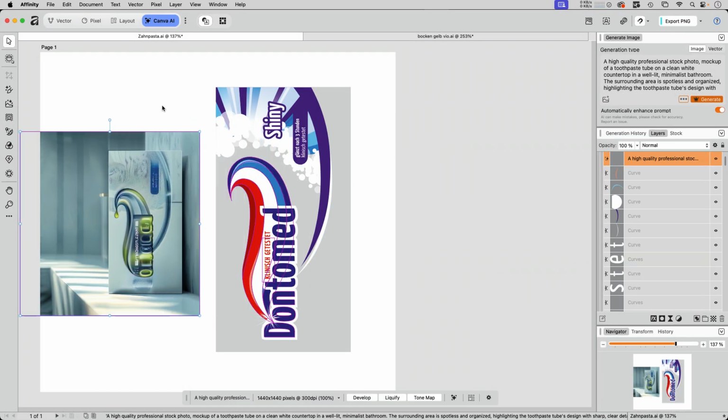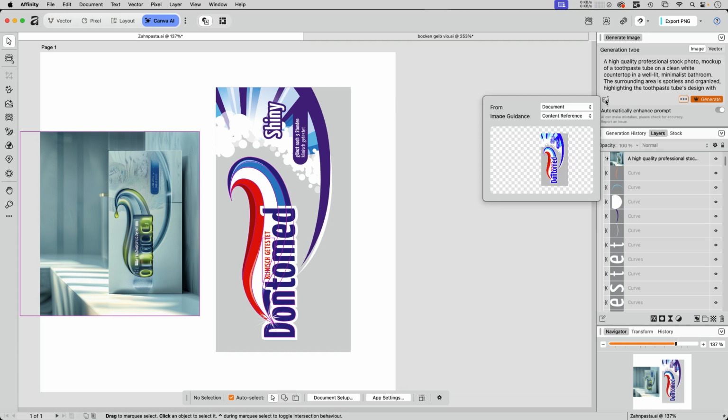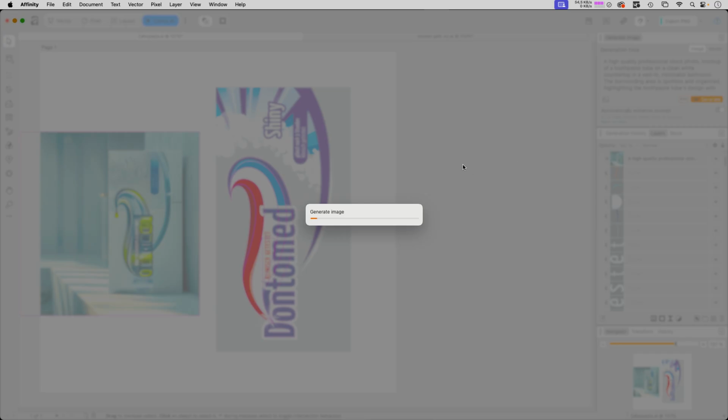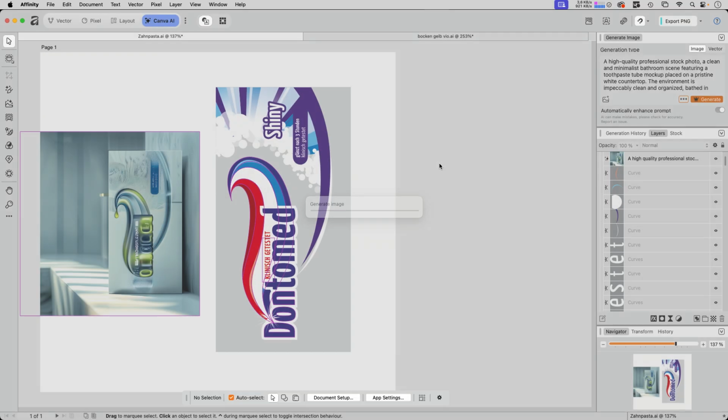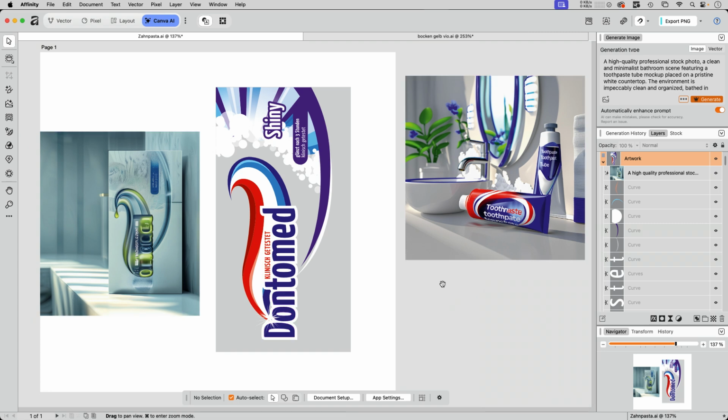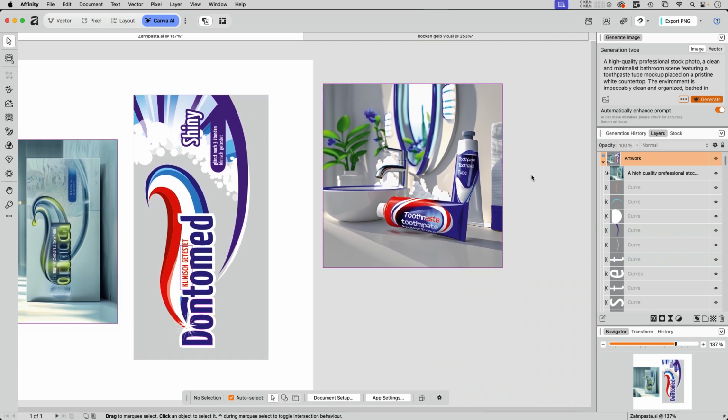And here we've got the result, which is not quite looking like the packaging or like this design or like toothpaste at all. So I'm trying something different, and I'm going to use this as a style reference. Let's check that out as well and generate that. So here we've got toothpaste, but not using this design.